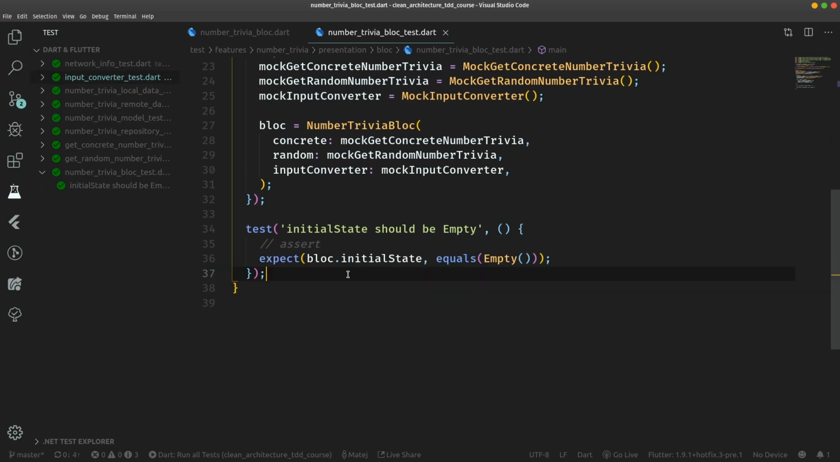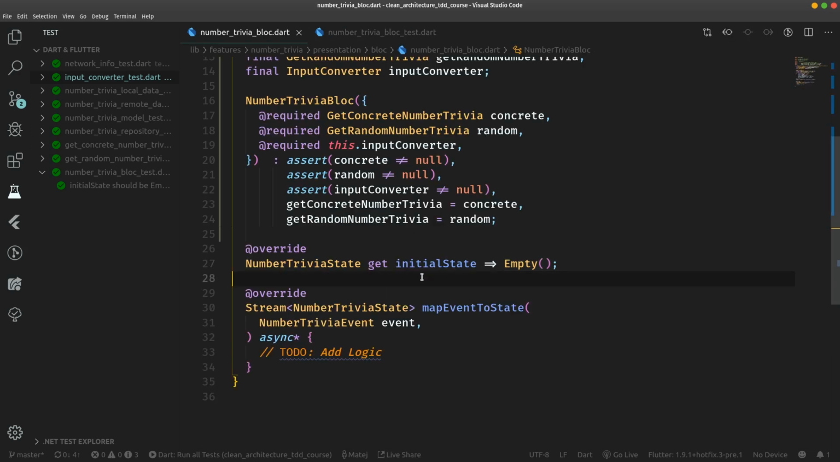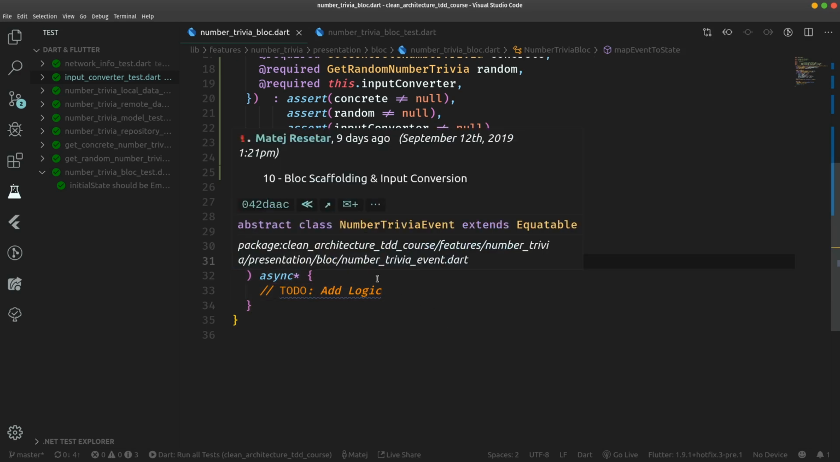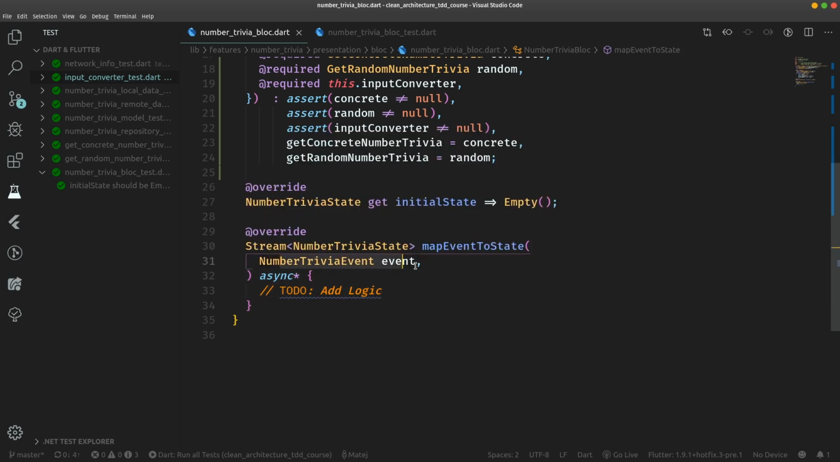Now, this is sort of a special case of a block test because we are not testing with streams. All of the other tests will be working with streams because block works in a way that you dispatch events to the block. They arrive inside this map event to state method. As you can see, it has a parameter of the event type. Here we are going to decide based on the event type.